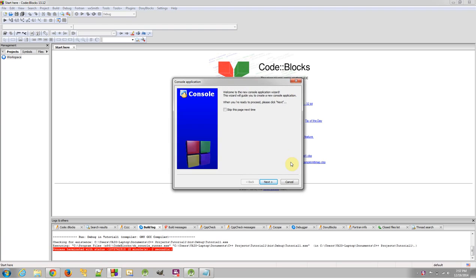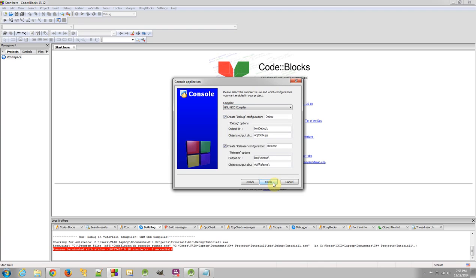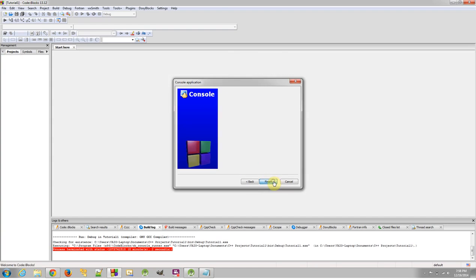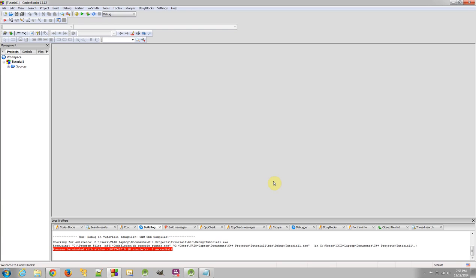Then on the next window you want to hit Next until you get here. Make sure you highlight C++, click Next again, and then give your project a name. Mine, I'm just going to call it Tutorial 1, and then specify a folder to keep it in. Make sure it's a folder that you can find easily. And then click Next. Leave all the default settings on this window right here. These are simply directory and compiler settings. Just hit Finish, and then your project is created.